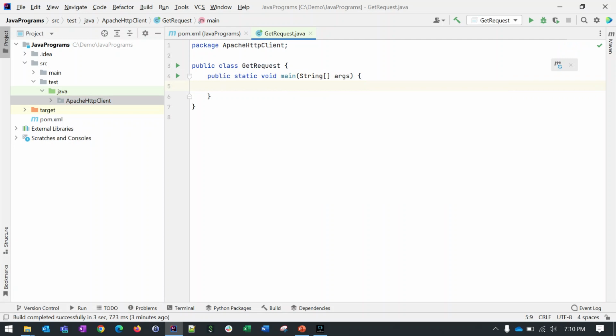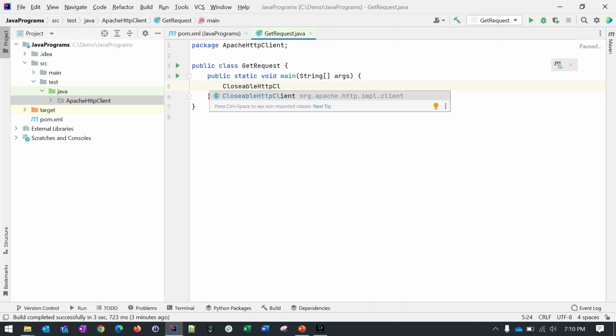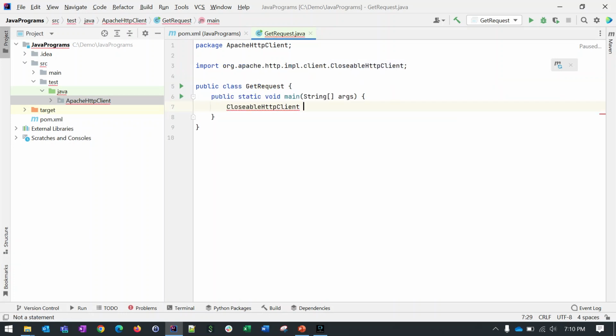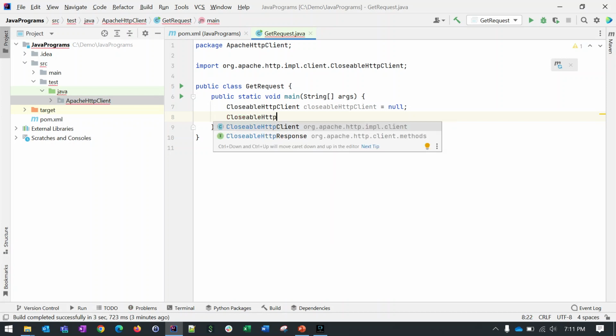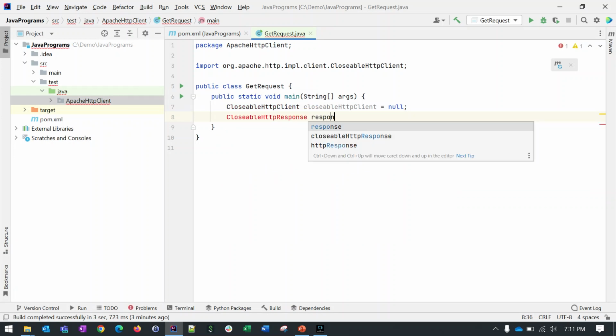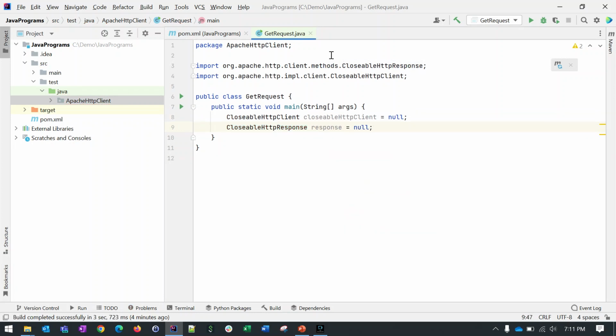So we need one closable HTTP client. Closable HTTP client is equal to null. Next, we need one more variable, one more object, that is closable HTTP response, that is response is equal to null. I'm going to import that library, import the class. It's done.